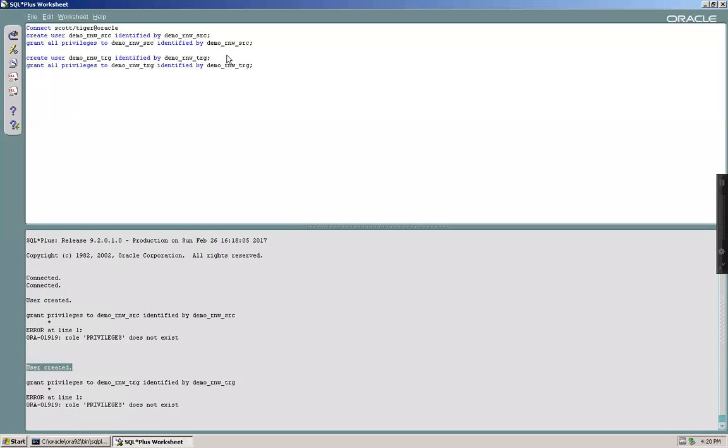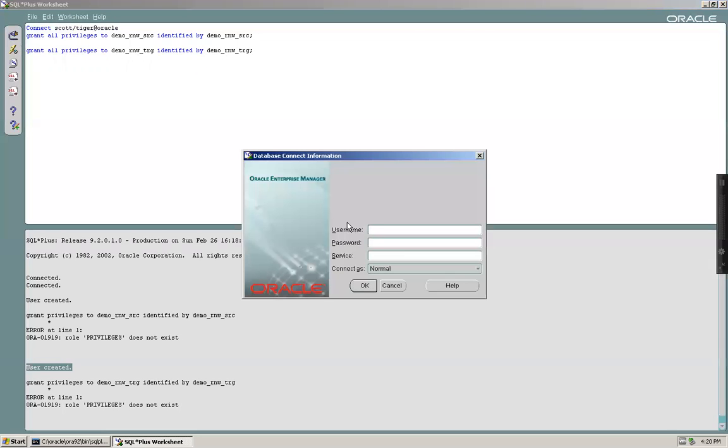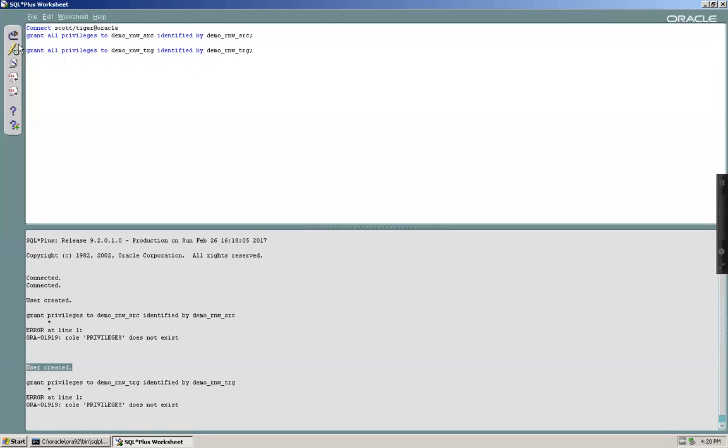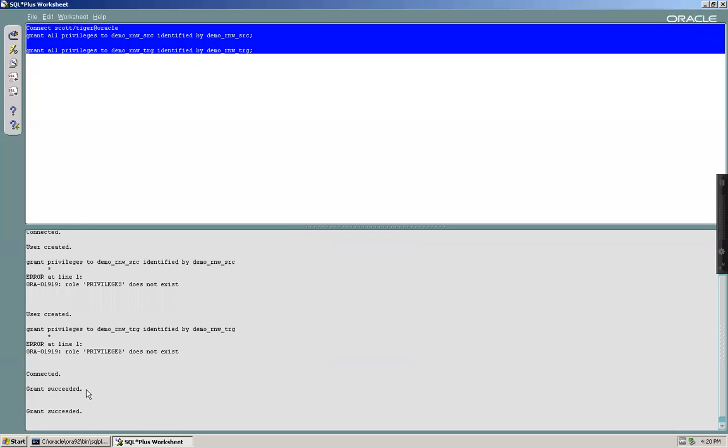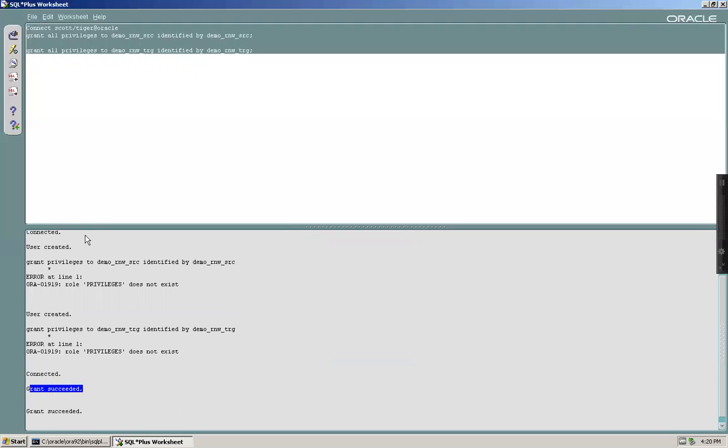So I am not going to create this user again. So I'm getting this command out. Now it will grant the permission to both the users.